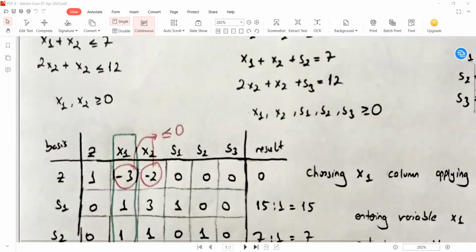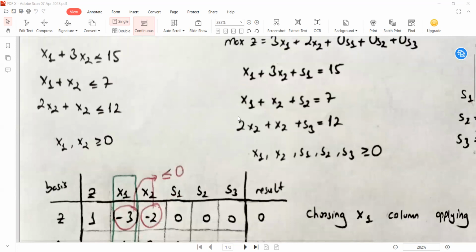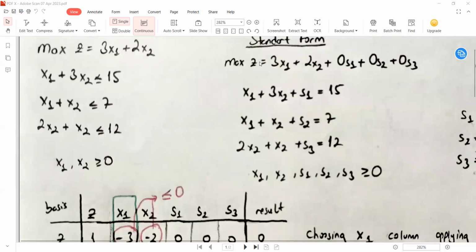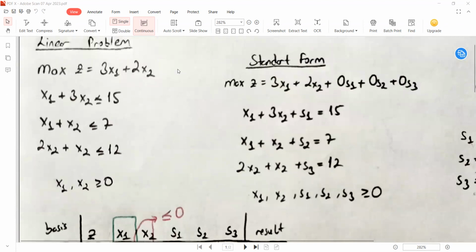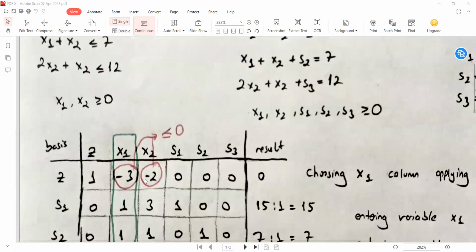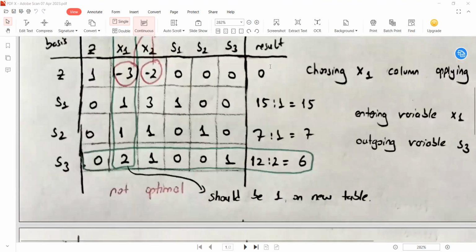While creating our simplex table, we look first at the max objective function, and we take x1 and x2 as negatives, and our z is 1. These are the right hand side values, and this is the s1 constraint, this is s2, and this is s3.